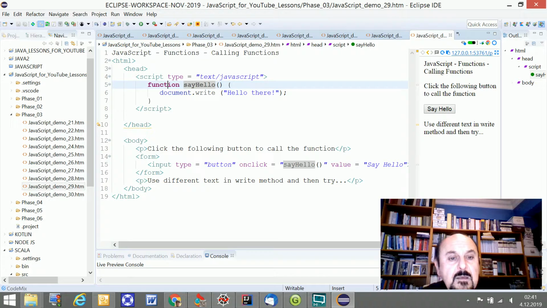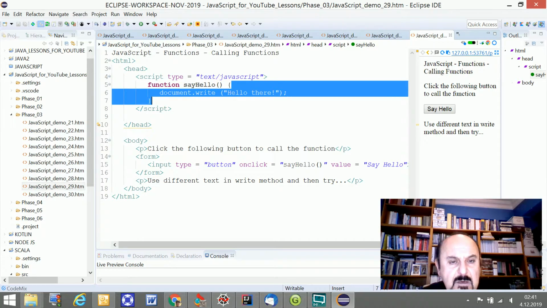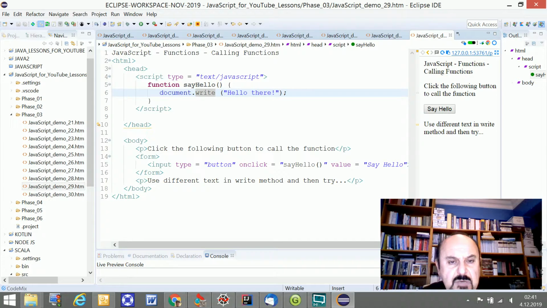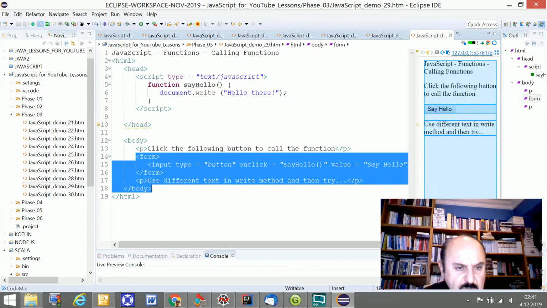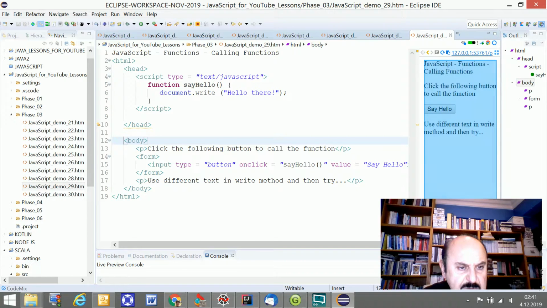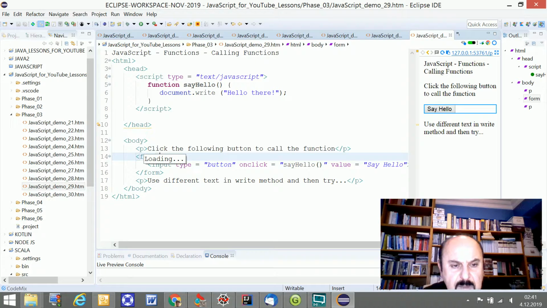I define a function, sayHello, and within this function I call the write method so as to say hello there. And how about the form downwards? This is the body part of our code. And here I create a paragraph: click the following button to call the function. This is printed on the screen.